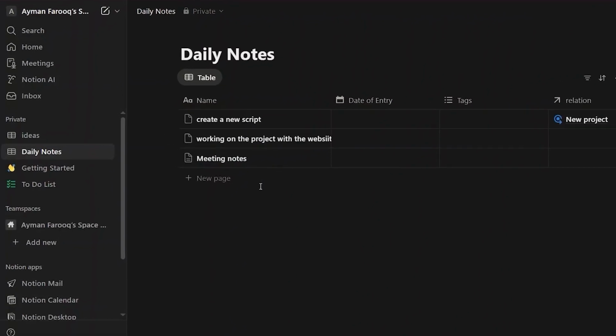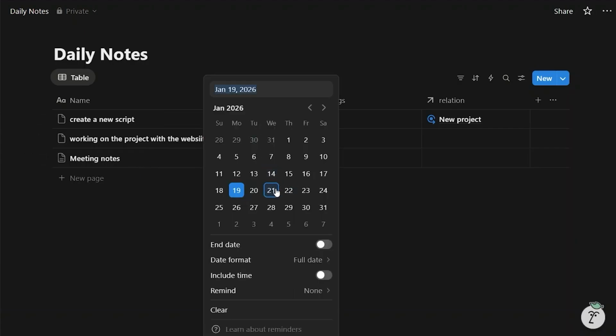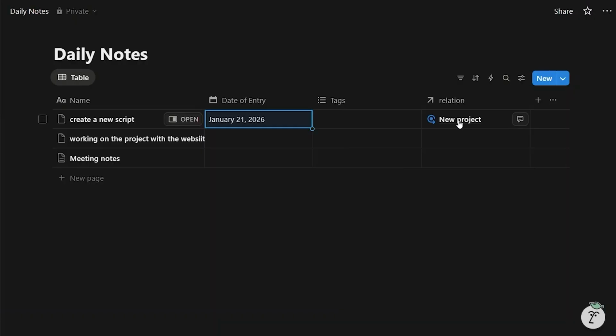Now, if we talk about Notion, all these tasks are added into a database or boards. Here there are daily notes with tasks like creating a new script, working on the project with the website client, or meeting notes. You can simply add in a deadline, like for Wednesday, and you can also relate these just like you do with Obsidian.